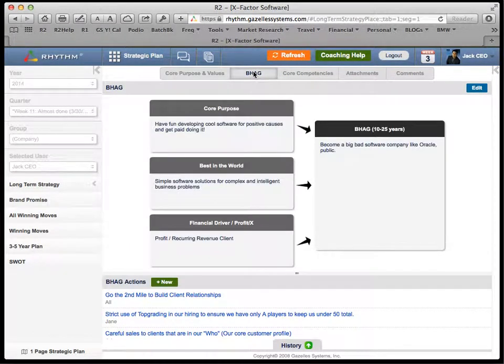The next tab over here is your big, hairy, audacious goal. Think of that as your 10 years out goal that really pulls you into the future. And it needs to be developed based on your purpose. What are you potentially best in the world at? And then what is your financial driver? What's your profit per X? This helps you through these three lenses, then look through and figure out what is a great big, hairy, audacious goal. This then makes up your strategic foundation.